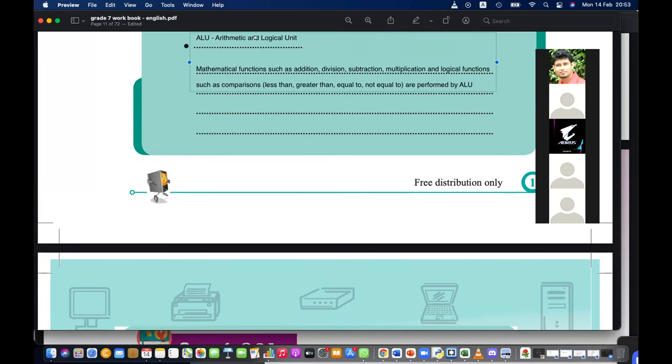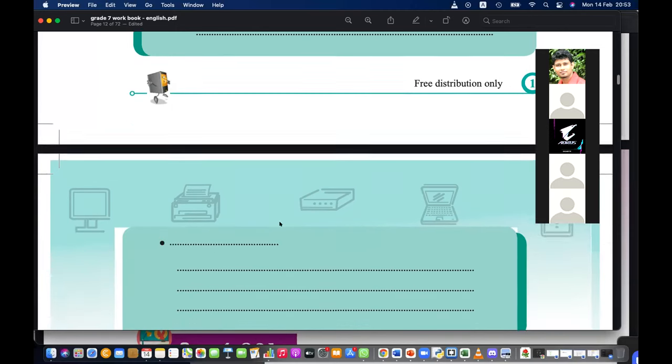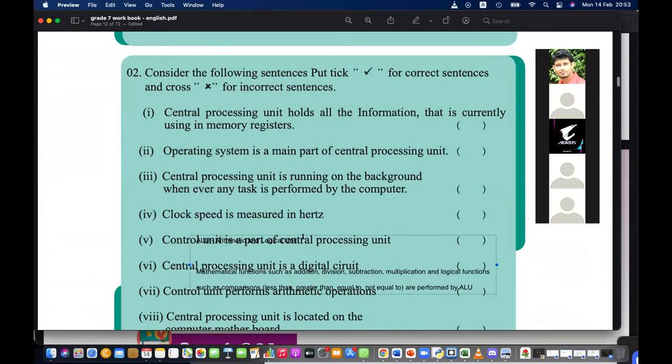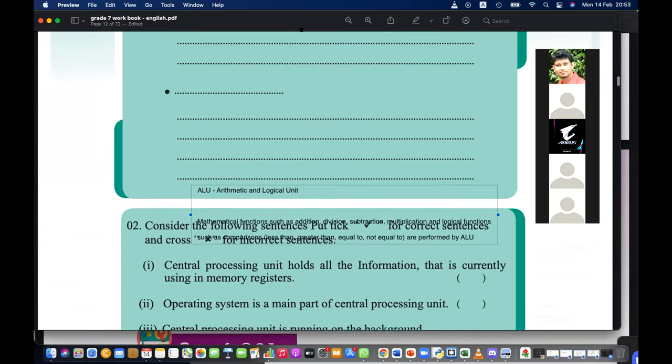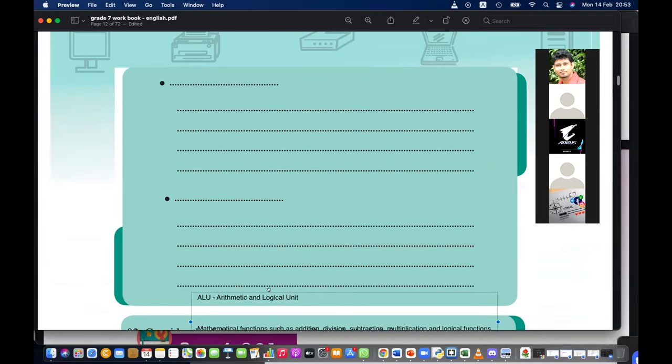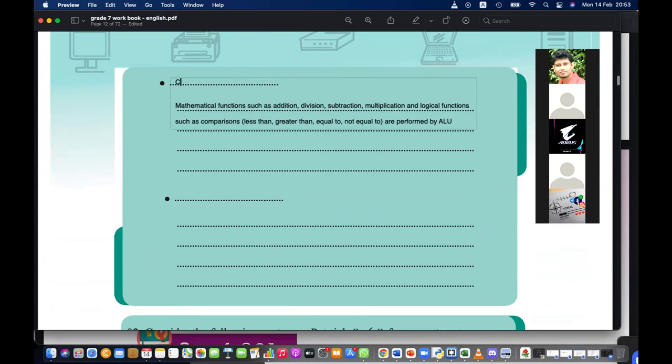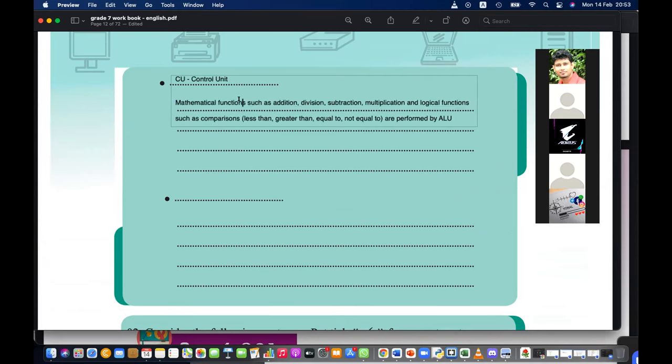Control unit. What is the role of control unit? Control the data. CU means control unit. Control unit is like a traffic police.